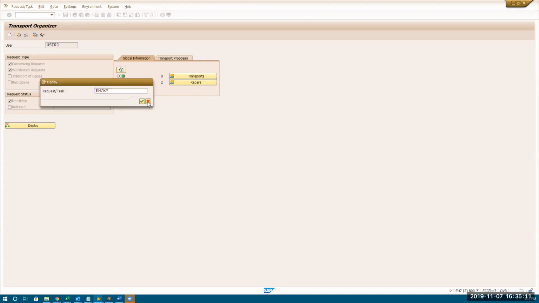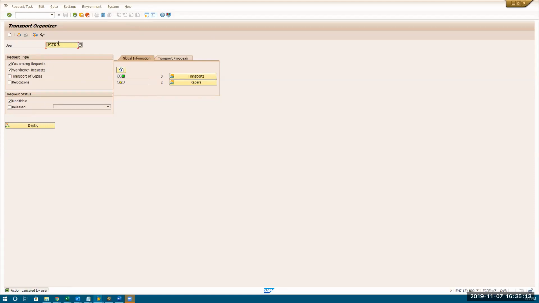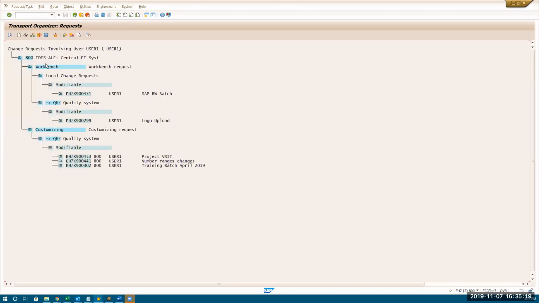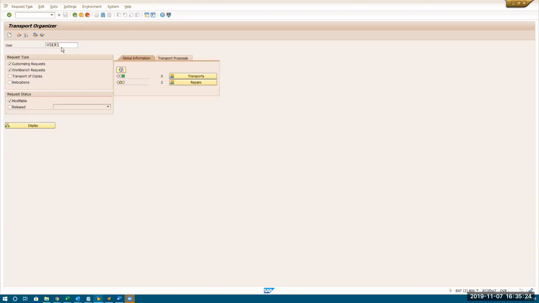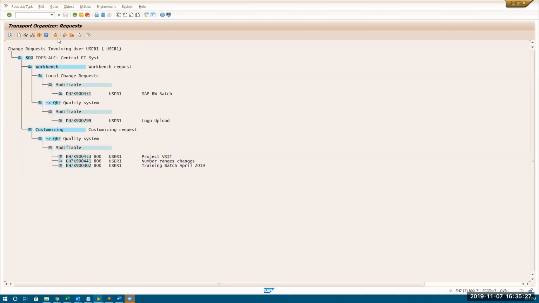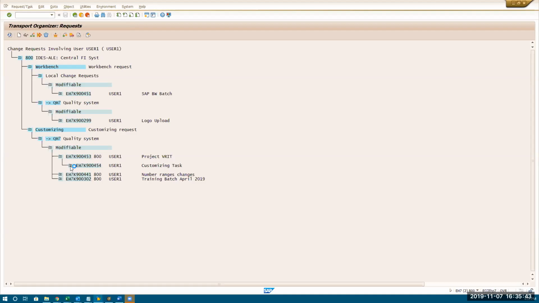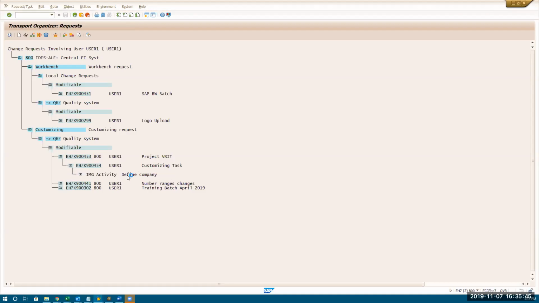Otherwise, if I want to see everything that I created, I can just hit enter. It brings up all the transport requests I created. See? User, hit enter. It comes with all the transports I created. So which one did I recently create? Here, I think. Oh, yes, different company. This is the one I created, I think.